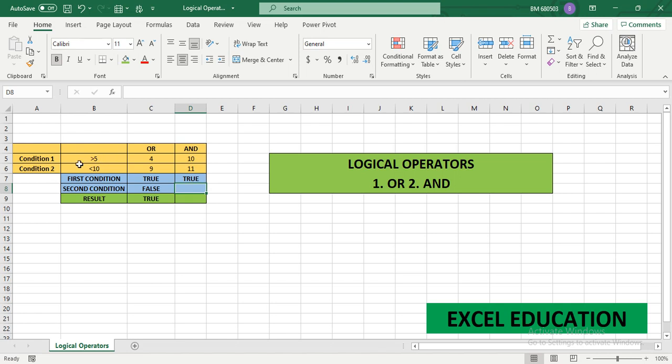Likewise, condition number 2 insists that it should be lesser than 10. Now the number is greater than 10. As such, this condition is going to be false. The conditions are more or less similar to the previous case. However, here you got the result as true, but since the AND condition mandates that all the conditions should be satisfied, here we'll get a false as the answer.